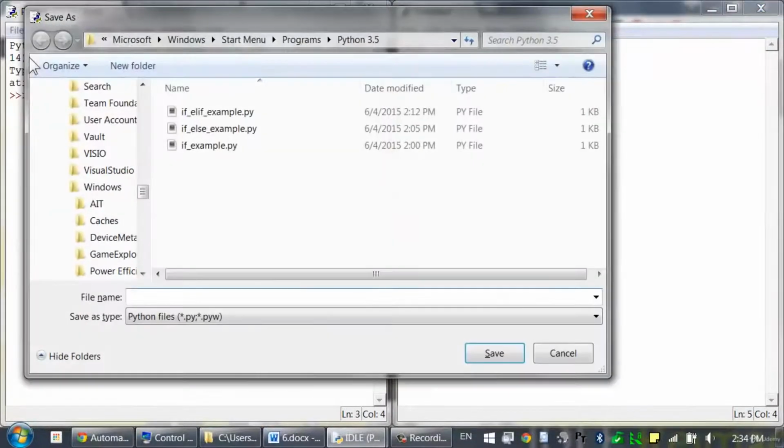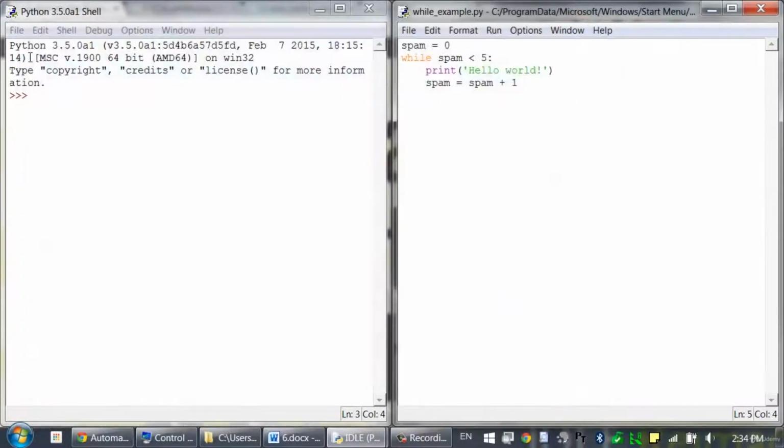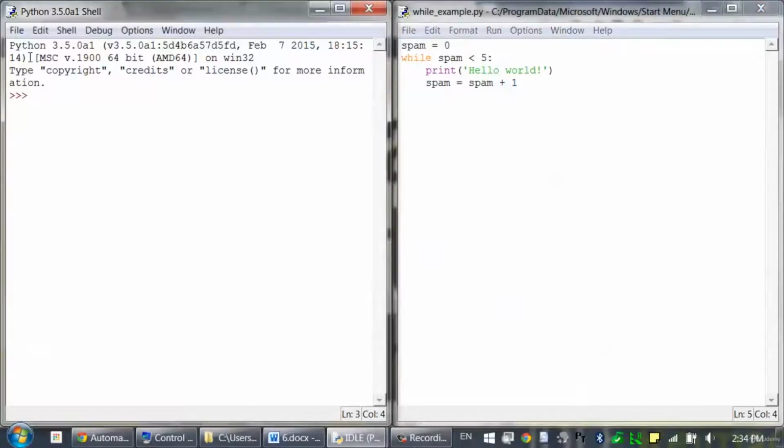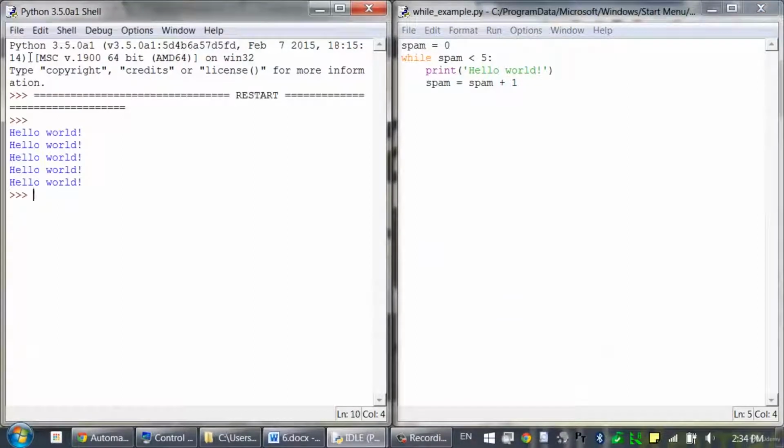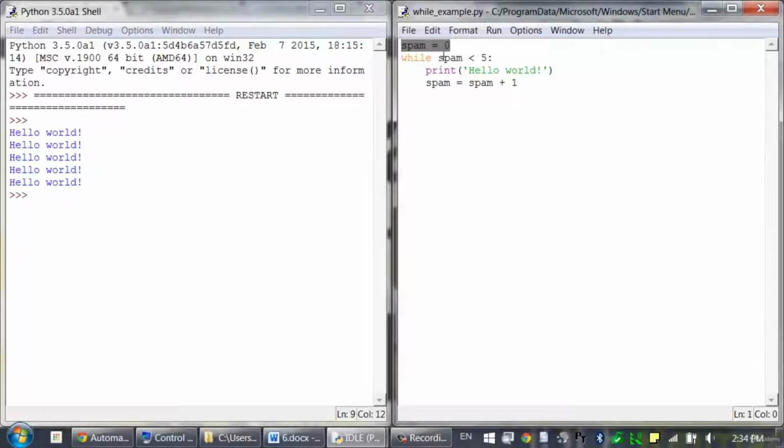And we can save this as whileexample.py. And when you press F5 to run it, the string 'hello world' will be printed 5 times. This is because spam starts off as 0, and as long as the condition spam < 5 is true, the while loop will keep looping.